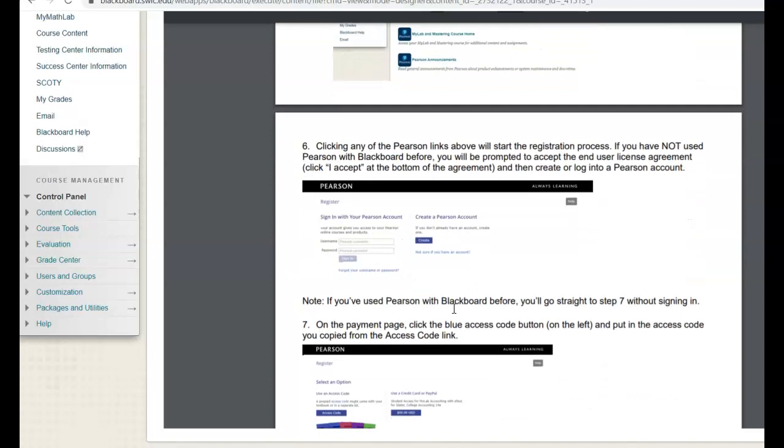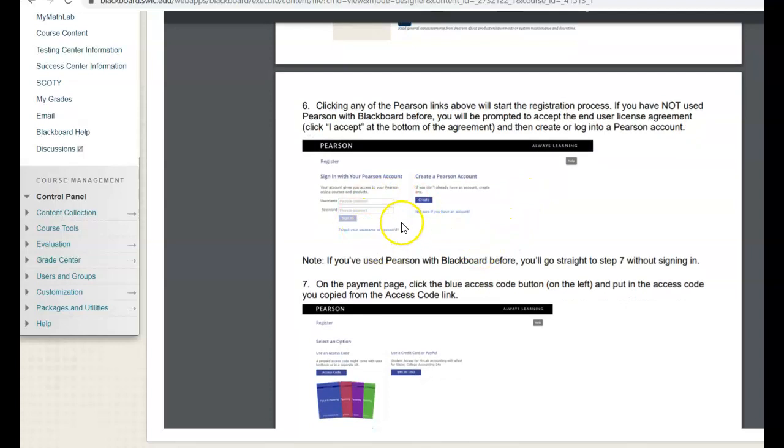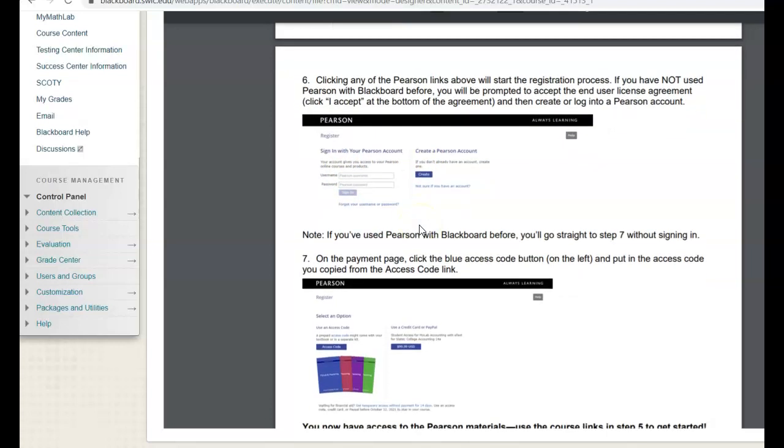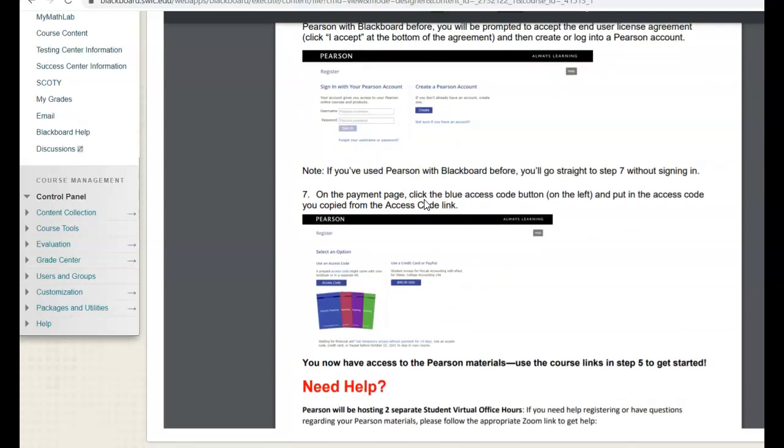If you've never used Pearson with Blackboard before, you'll have to accept the user license agreement. Just click on I agree. Then you will get to a screen like this that says to enter your username and password if you have an account, or if you don't have a Pearson account, you can create an account. So you'll choose which option applies here. If you've used Pearson with Blackboard, you'll go straight to that step without having to click the agreement.